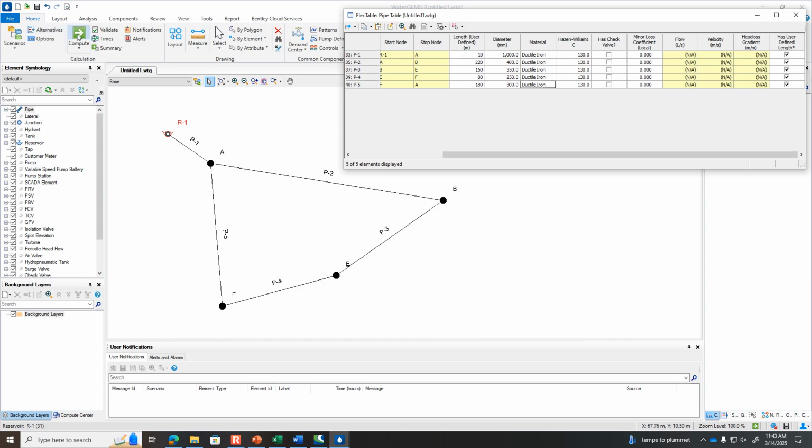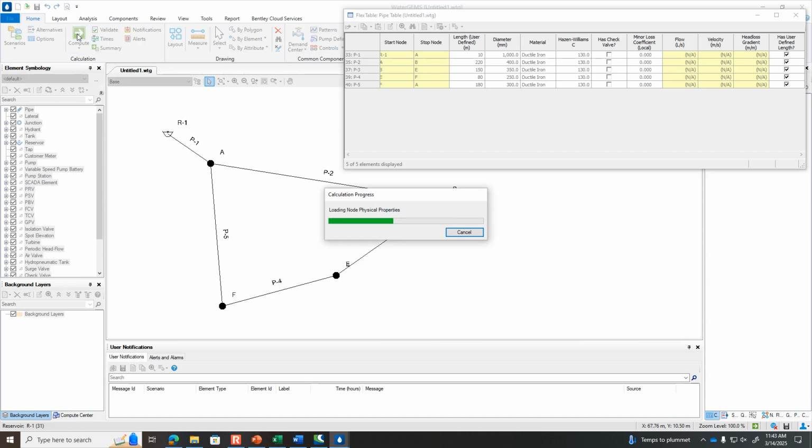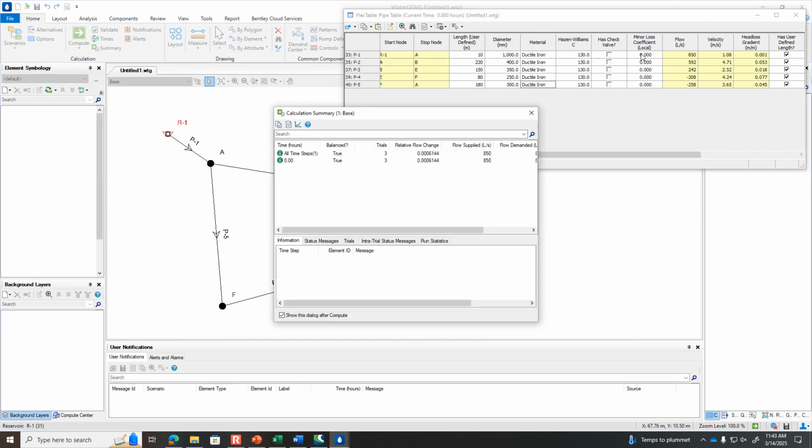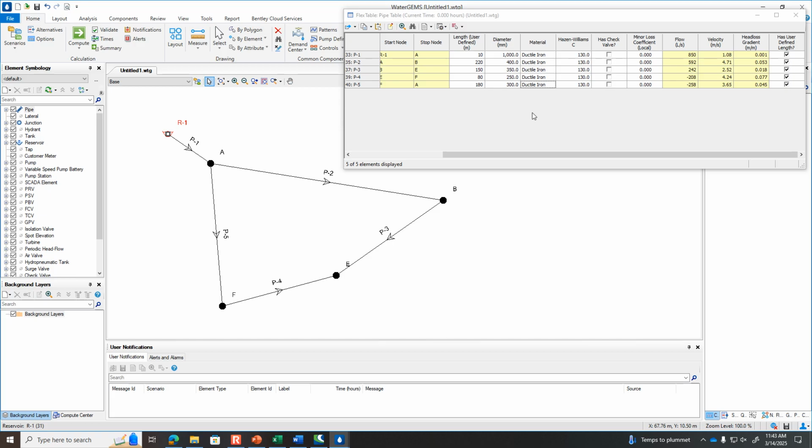Click on compute. You don't even have to close this box. You can leave it open. And it tells you how much flow is going to be going through each of these pipes. So what we should see is this pipe from the reservoir to A. It should carry all of the flow that we expect to be going out of the system.